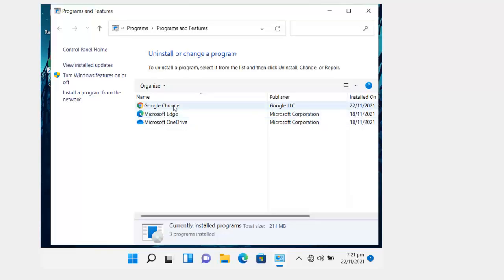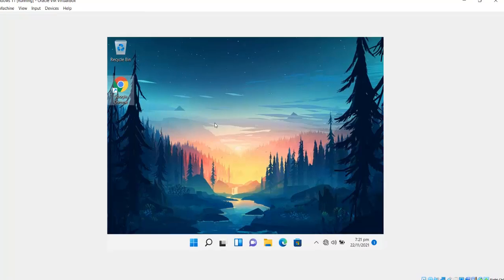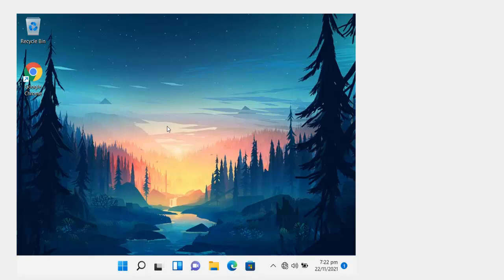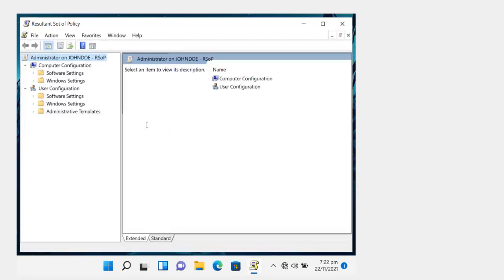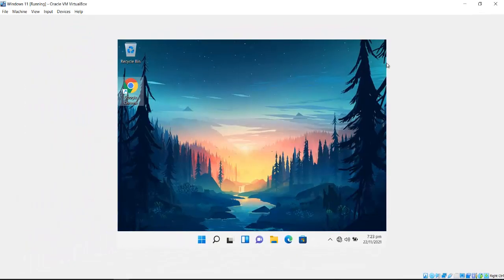We can see that Google Chrome has successfully been installed on our computer. While we are at it, we can also verify by looking at the wallpaper installation. And the wallpaper is being picked up from the training server. So far, we have looked at how to enforce certain policies, such as users' password requirements, and deploying wallpapers and applications.